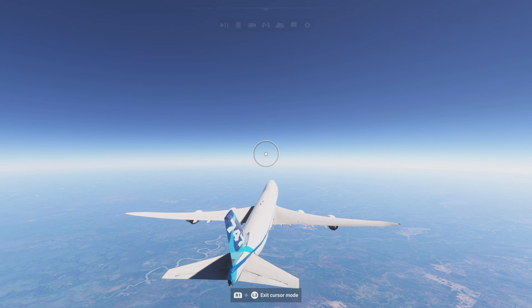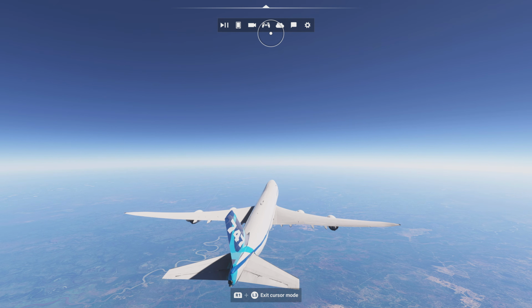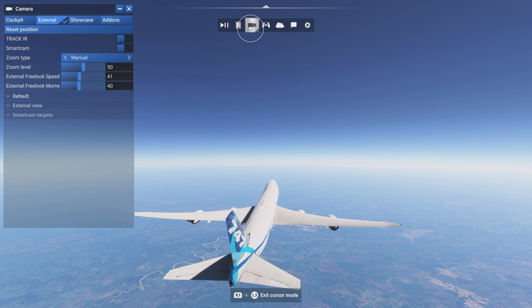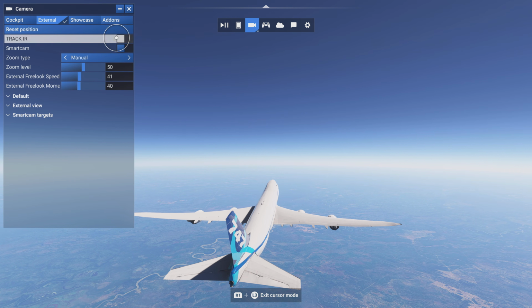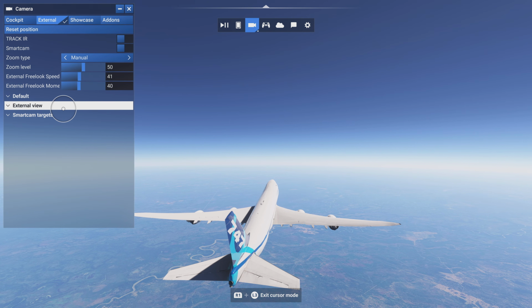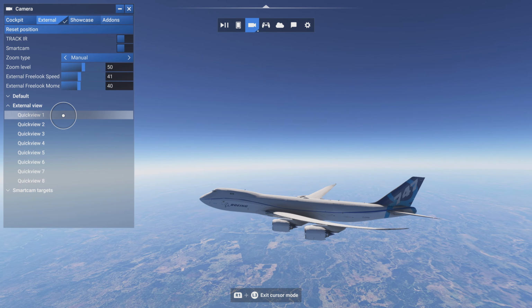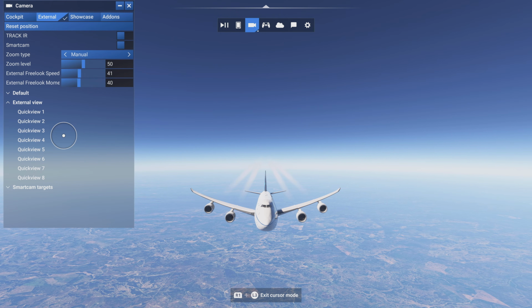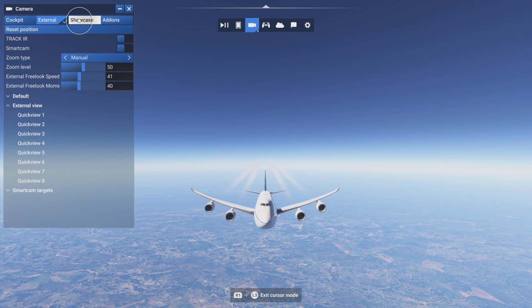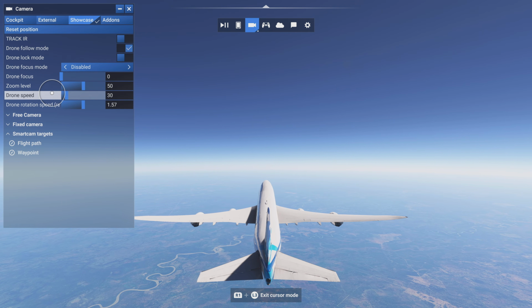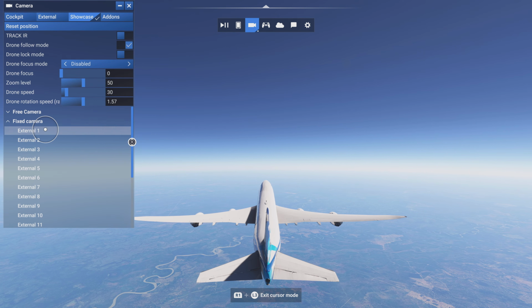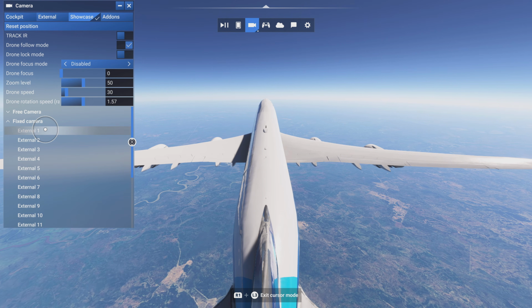All it is, if you go up to your camera toolbar thing here and you go under show. I mean, you all know about the external views, right? These are your normal quick view right, quick view left, that sort of thing. Under showcase, this is your drone camera. Under fixed camera, there's a bunch here too, and they're called external.